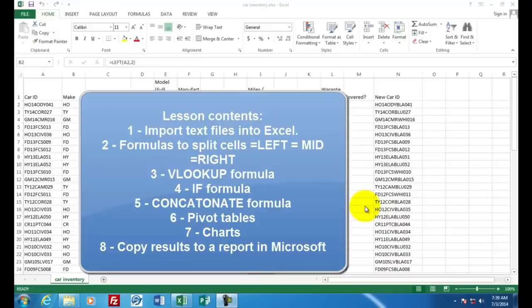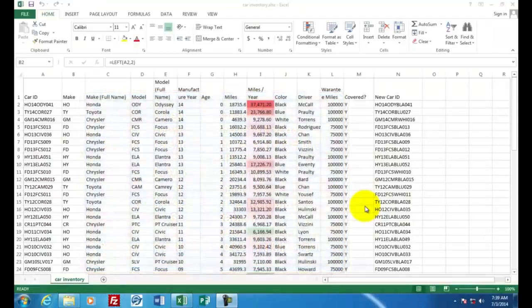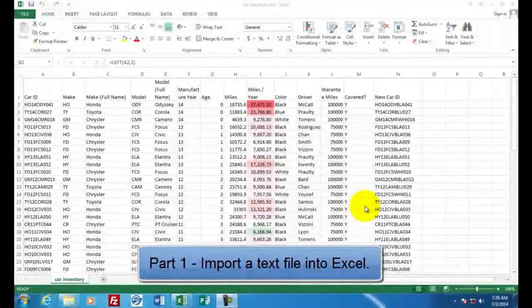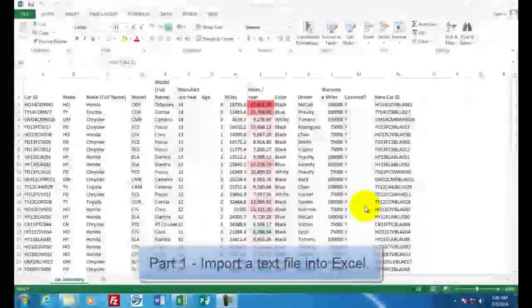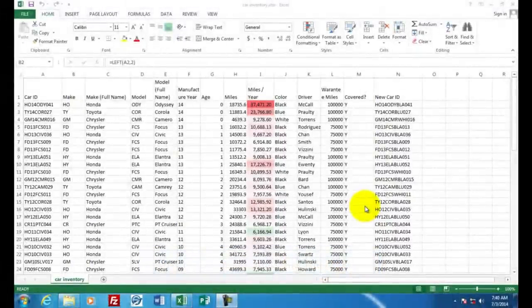We'll use VLOOKUP formulas to create a value out of a table. We'll review the if formula. We'll use the concatenate formula to put cells together. We'll work on a pivot table. And lastly, we'll import our documents into Microsoft Word. Your company fleet manager might have a computer system that does tracking, and he's asking you to do some analysis now on the cars that are in your company.